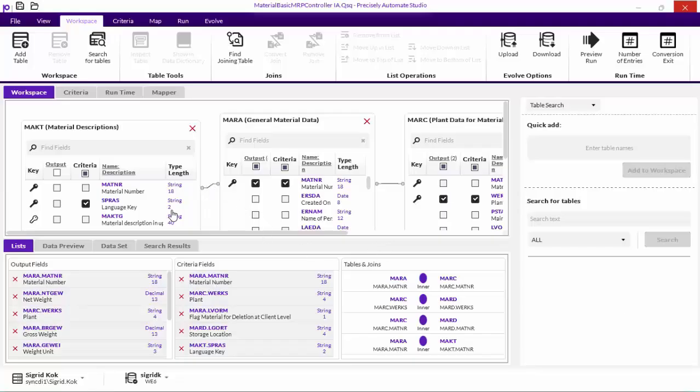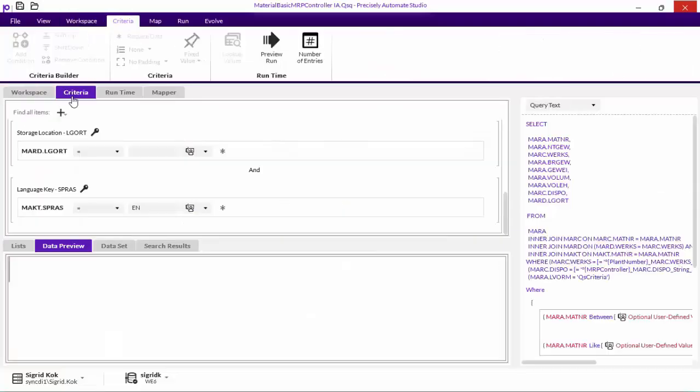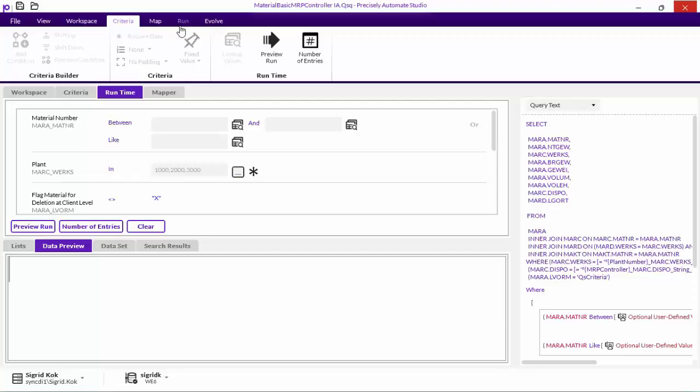So here I am in query, and we've got a number of tables that are included. We'll set search criteria if we need any, runtime criteria.